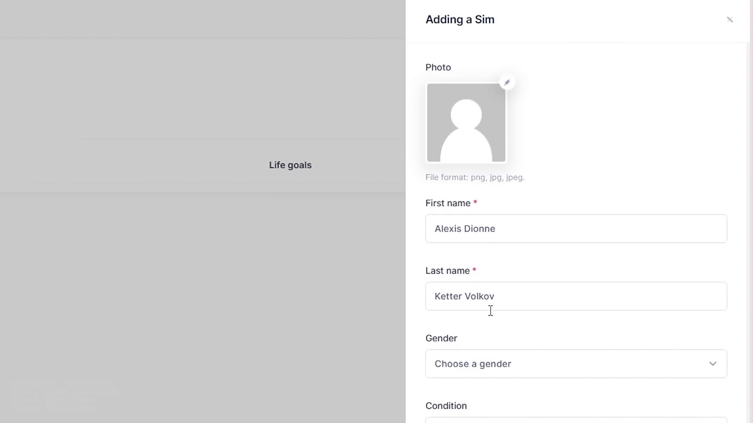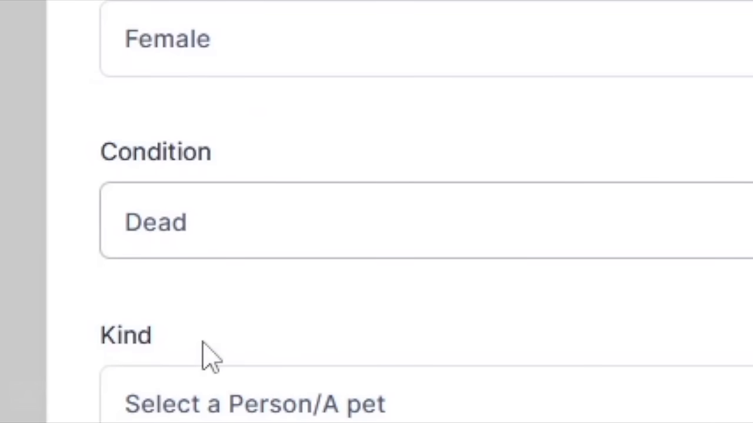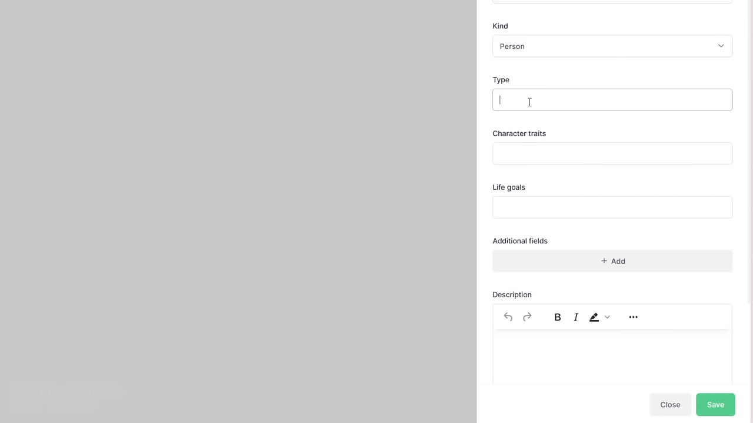That's just how I like to do it. You don't have to do all that and be extra, but that's just me. We're gonna go to gender. Her gender was female. Condition, she is dead. She's in her dust era. Kind, she was a person. Type, we're gonna type in werewolf. And then we have her traits.